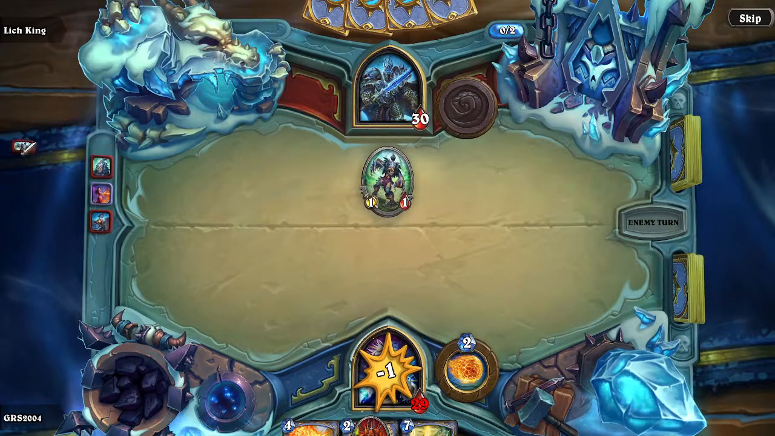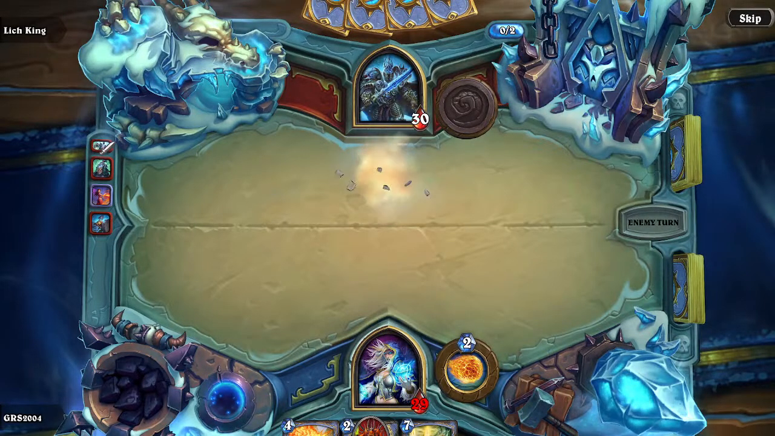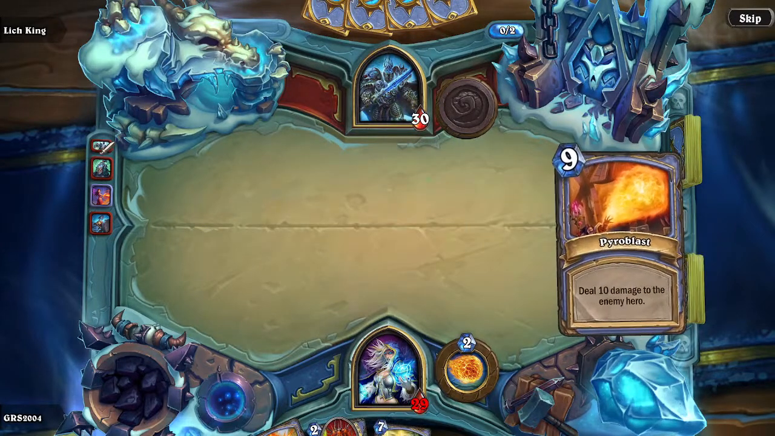Your opponent's Risen Ghoul attacked your hero. Your hero took 1 damage. Turn ended. Your opponent's Risen Ghoul triggered. Your opponent's Risen Ghoul died. Your turn. You have 2 mana. You drew Pyroblast. Hand.